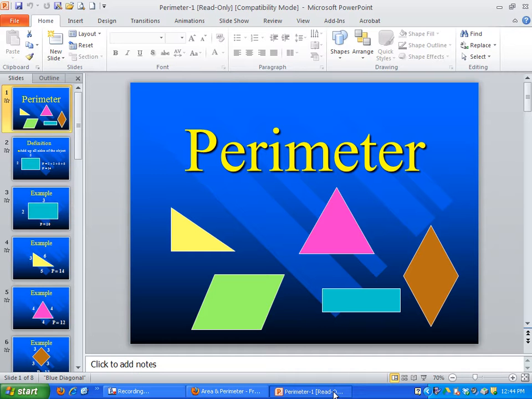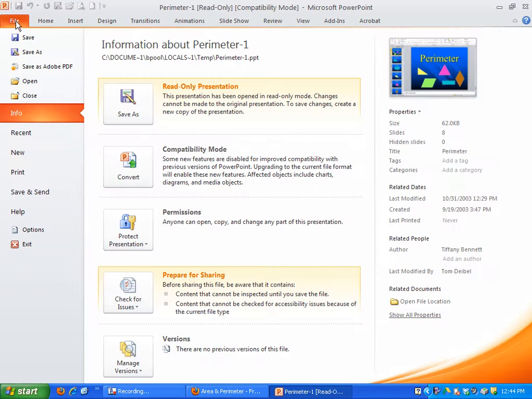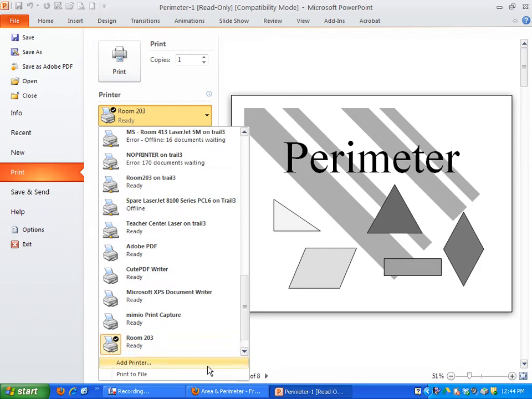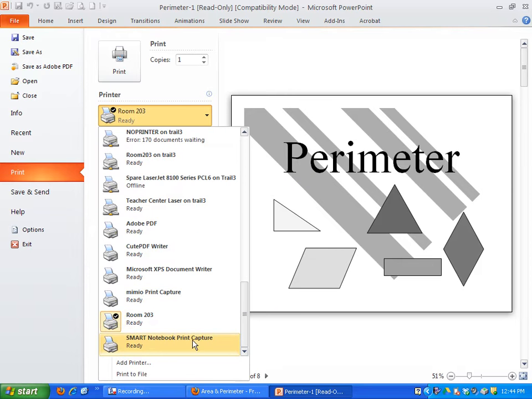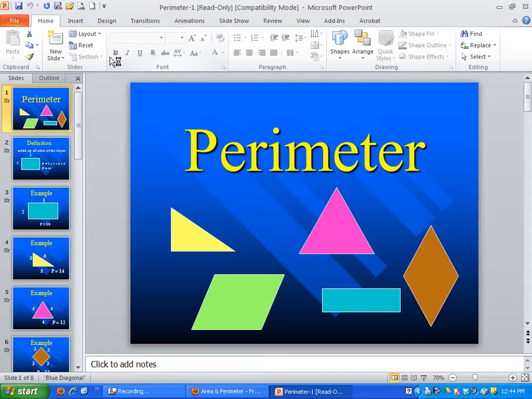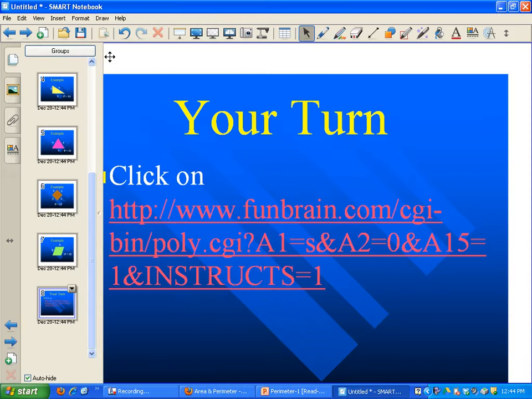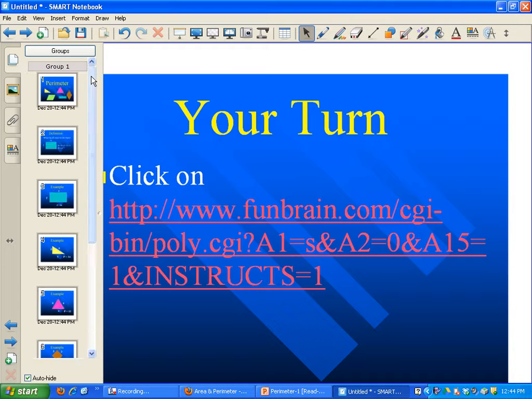So I've got a PowerPoint presentation on how to figure out the perimeter of an object that I want to be able to interact better with using Smart Notebook. All I have to do is, with my PowerPoint open, go File, and say Print, and choose the printer of Smart Notebook Print Capture, and then say Print. What it's going to do is open up Smart Notebook and send each one of those into a separate slide in Smart Notebook.